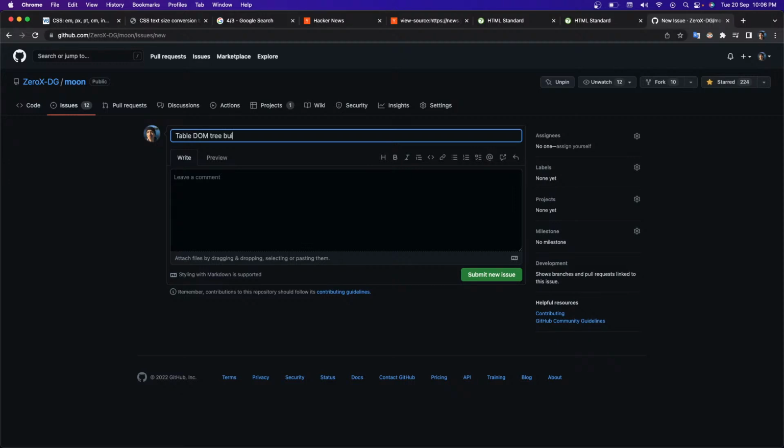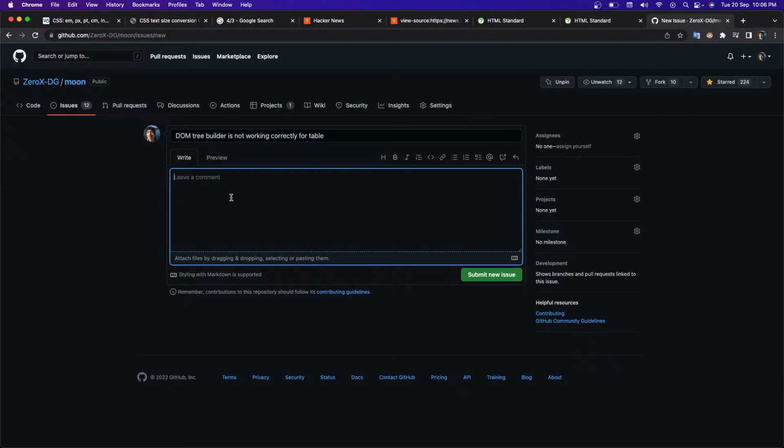The DOM tree builder is not working correctly for table. Laughing emoji. Come on. Yeah, I know. I can spend hours on this, debugging and doing tedious stuff, and might not be able to fix the issue. It's kind of an issue that's going to take days to fix, so might as well do something else interesting.